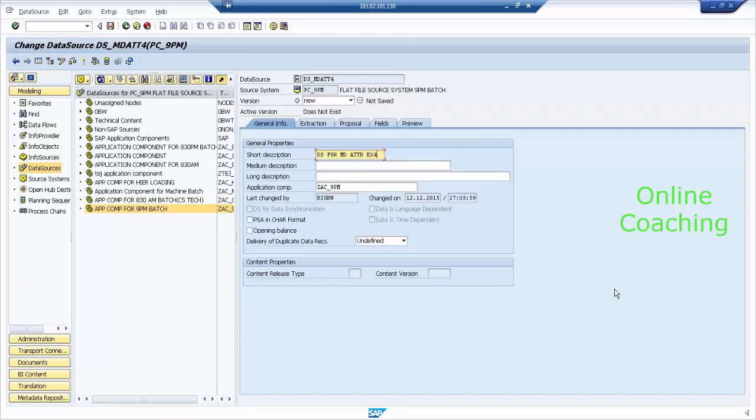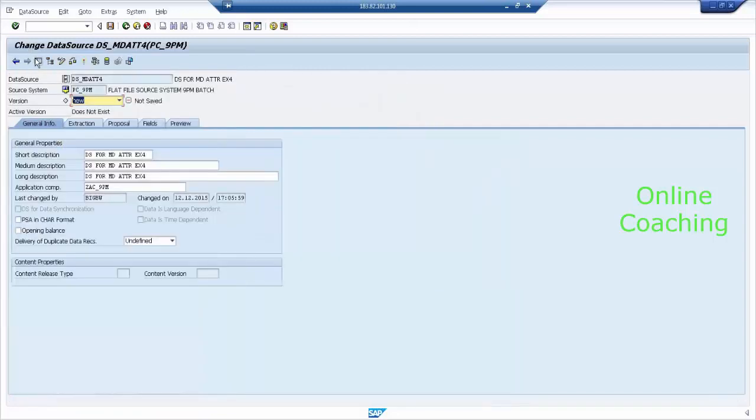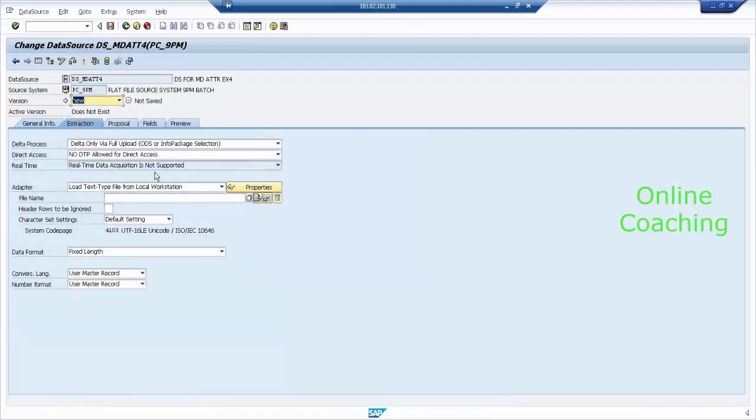Okay, example 4. Copy this and paste it for short, medium, long description. Now let's expand the screen. I have a second tab called extraction. In this extraction tab, there is an option called adapter. It says load text type file from local workstation.